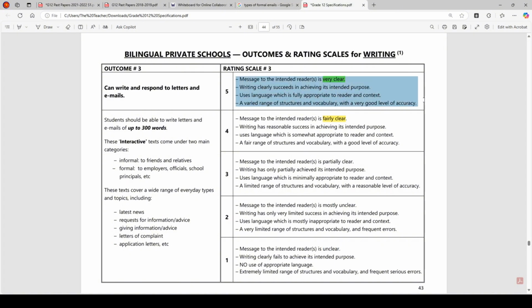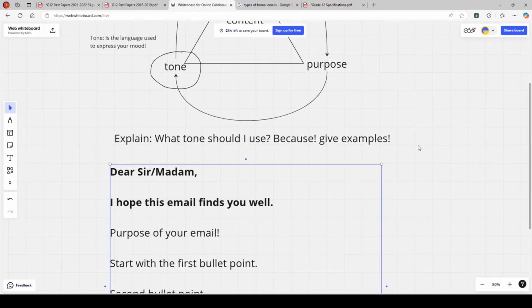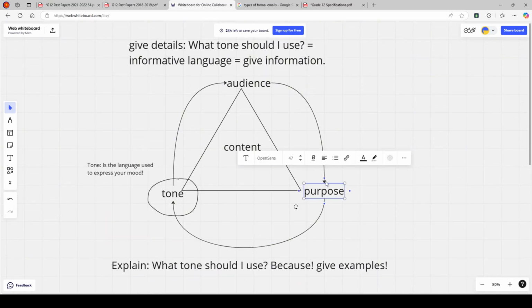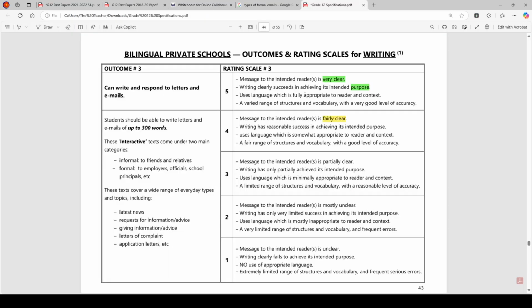So all of these bullet points are basically the same, right? But they're different. Writing clearly succeeds. Here, writing has a reasonable success, right? But here, it clearly succeeds in achieving its intended purpose. You see what I said? Purpose? What does it remind you of? It reminds you of the pyramid. Purpose, right here. That's why this is very important, right?